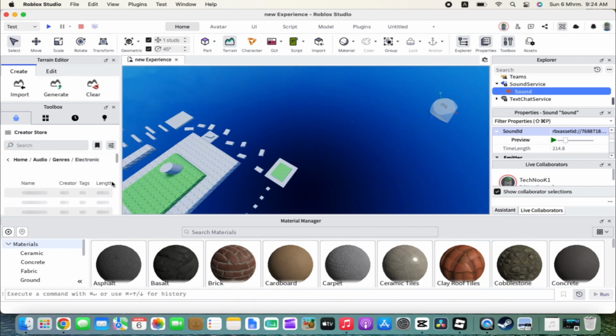Browse through the available sounds. When you find one you like, click the play button to preview it. Then right-click and click Copy Asset ID. You can also add the audio directly to your project from here.